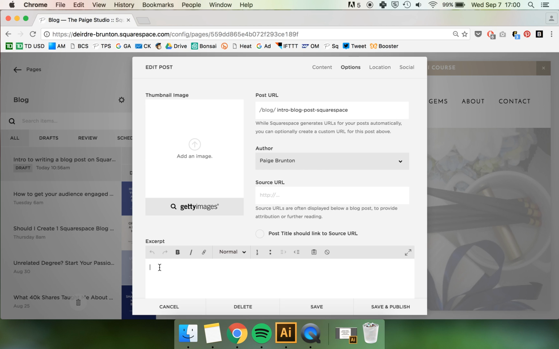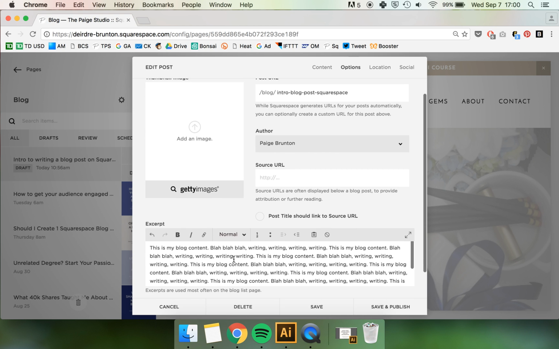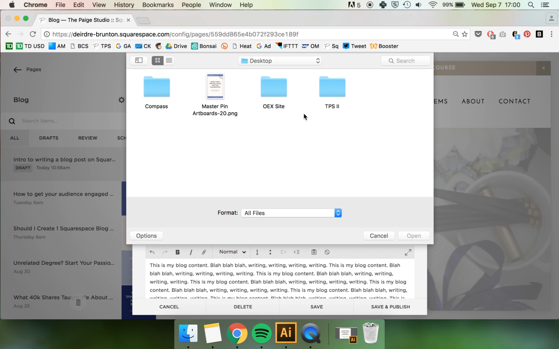Another good thing to do is to write an excerpt. So this comes up if you use a summary block anywhere, you can click to add an excerpt. So that's generally the first few lines of the post or some sort of teaser text. So I will paste in what would be my excerpt right there. And you can also add a thumbnail image. This here, same thing, if you use the summary block or share this post on social media, this thumbnail image is the one that will come up. So I would also suggest adding a thumbnail image here.